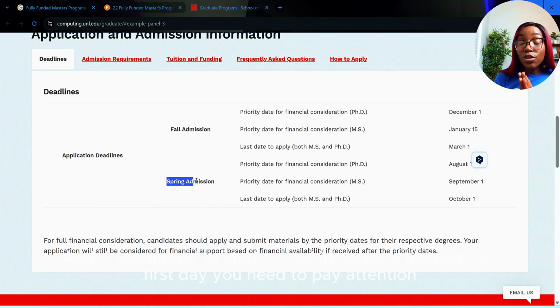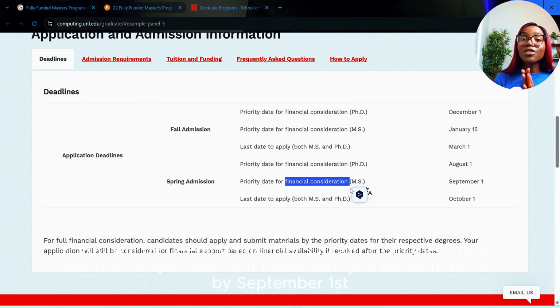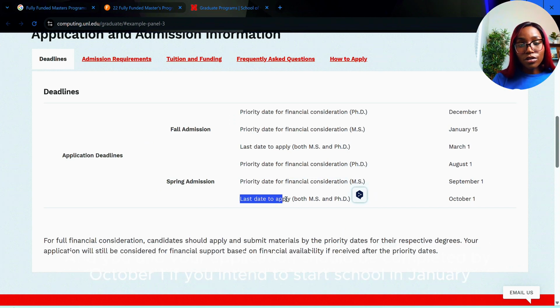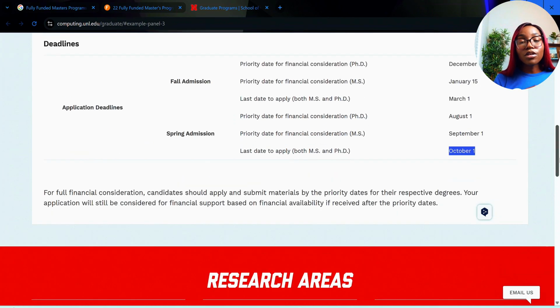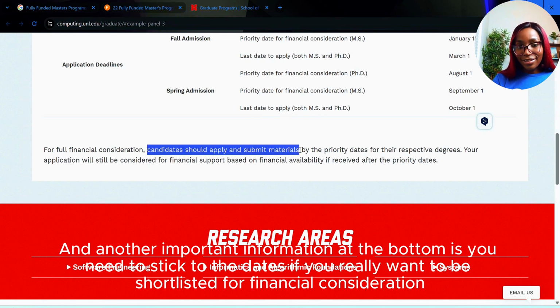And if you intend to start school in January instead, the first date you need to pay attention to is September 1st. That's if you need financial consideration. If you will be needing financial support from the school, assistantship, scholarship, make sure you let them know by September 1st. And your application should be completed by October 1st if you intend to start school in January. And another important information at the bottom is you need to stick to the dates if you really want to be shortlisted for financial consideration.